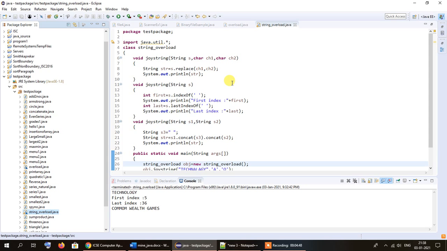So the first function is void Joystring. In the function, as we have seen before, there are two character arguments ch1, ch2, and first of all there is a string argument.